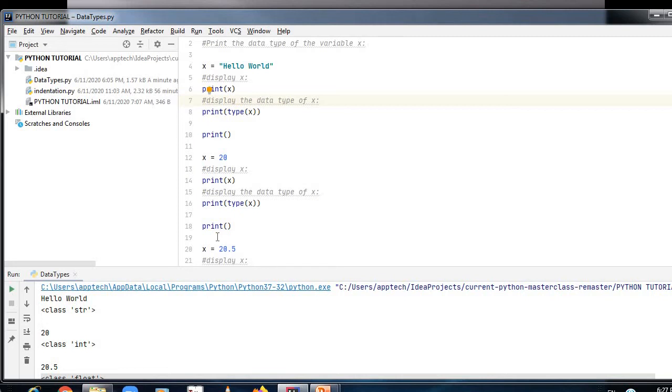Now we have seen the integer also, so we'll understand about the integer. Int is a signed integer; they are often just called integers or ints. They are positive or negative whole numbers with no decimal point. Integers in Python 3 are of unlimited size. Python 2 has two integer types, int and long.